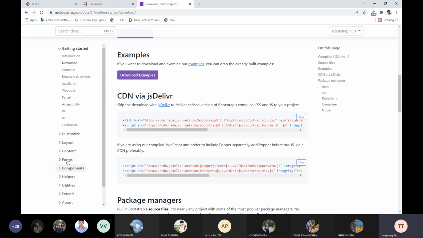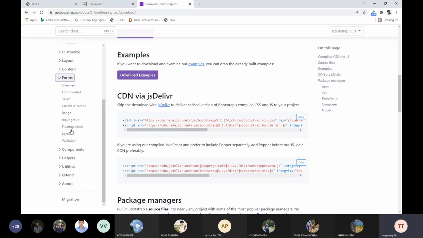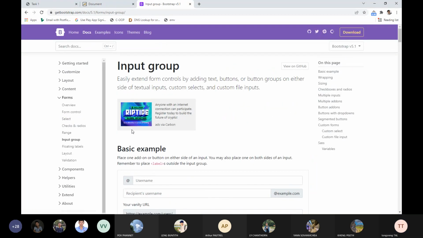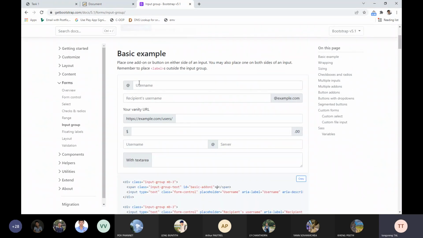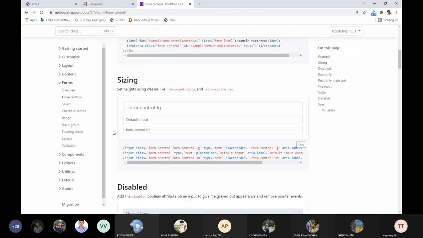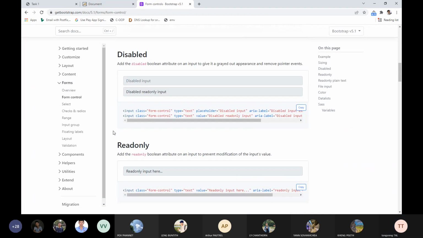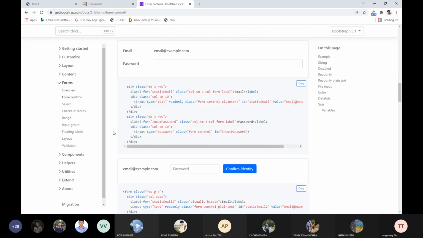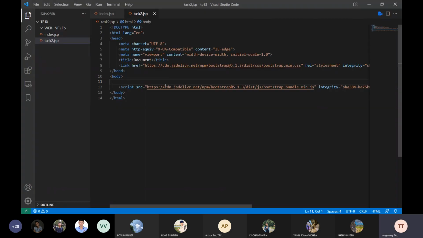Oh, I will go to form, and maybe there's something like this or like this. You can use it, but maybe just a simple one, like this one. So I copy the code here and paste in VS Code.